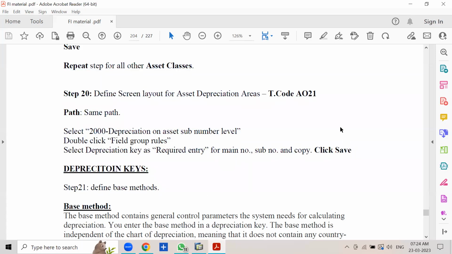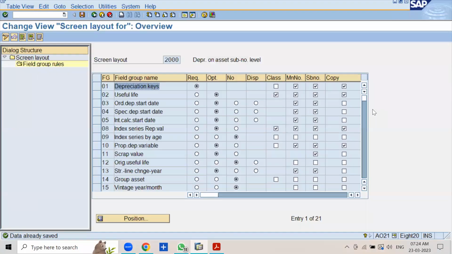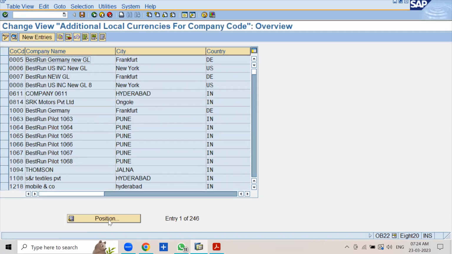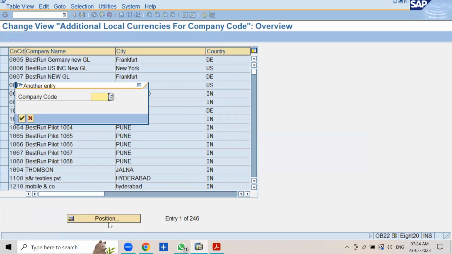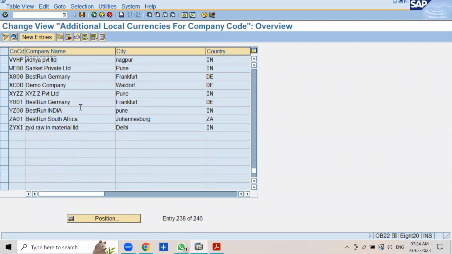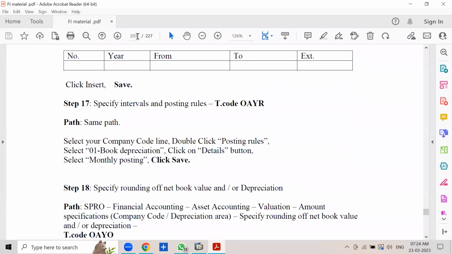Any questions from anybody? Yes, sir. I am unable to assign my chart of depreciation to the company code. Even though I have performed step 6 and then step 5, I'm having the same inconsistency error. What's your company code? VSRL. See, you have not defined the group currency as parallel currency for your company code in OB22. So that group currency topic you have to do now.